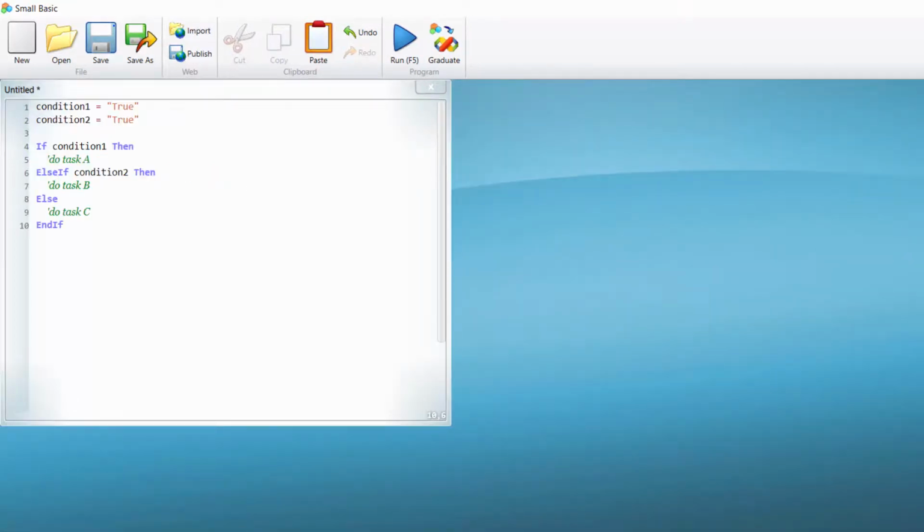Next, we have the if-else statement. The if-else statement compares a certain set of conditions, and if the conditions are true, then it performs some functions. Else, it performs some other functions.